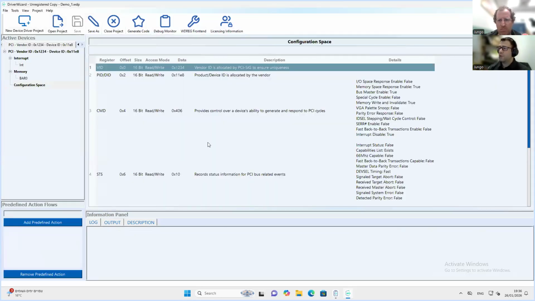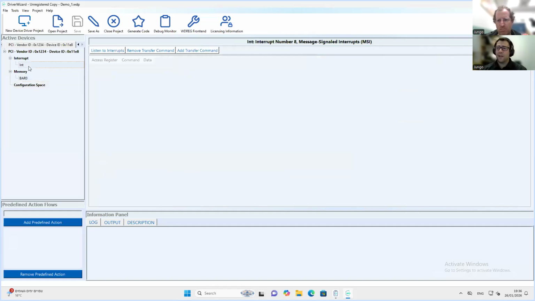When you open the project or when you create the project from scratch, you're going to be greeted with a configuration space. Within the configuration space, you're going to see some more information about the card that you're currently using. You'll see all the details it has to offer, the descriptions, the data, the access, the registers, everything. Now, not only that, as you can see here in the left panel, you can see the bars that the device has, as well as the fact that it supports interrupts.